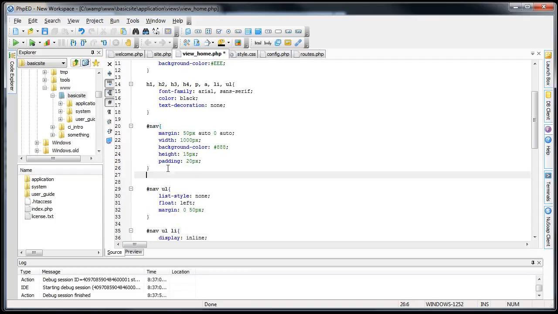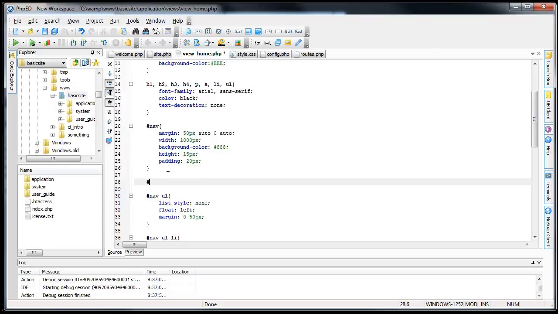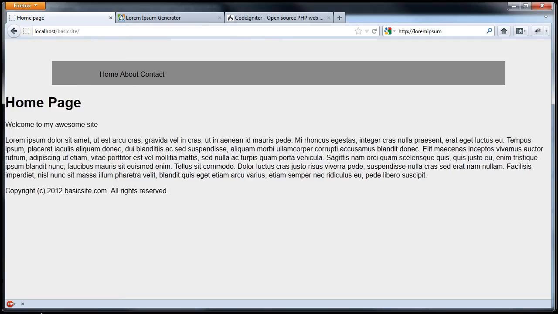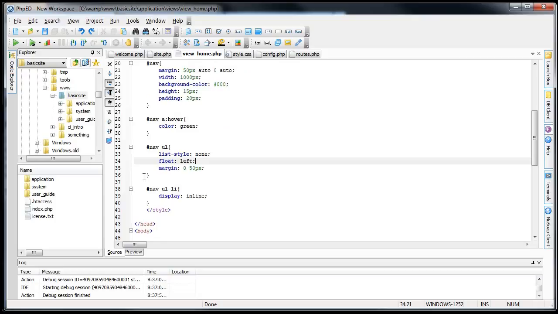You guys like pseudo commands? Hover, so nav a hover, color green. Because I can't think of any cool color. Sweet. Save that up. And just two more things. Now we'll just go to content.